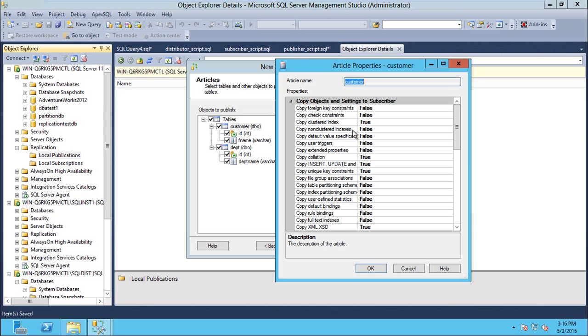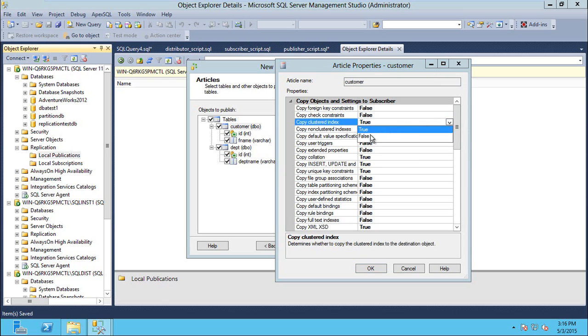Of course you want to replicate the data. That is why the clustered index is true. Of course you can specify this as false. That means you will be replicating the data, but the target table will not have any index, though generally by default it will be there. This is fine. Clustered index you can replicate. See here, non-clustered index, this is false by default.